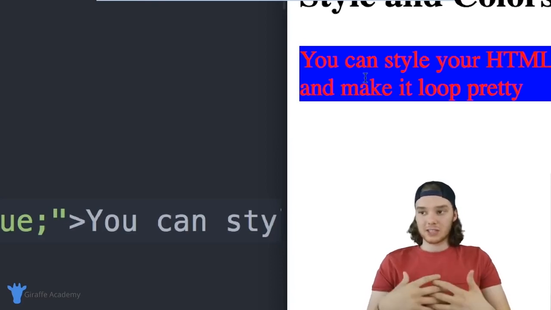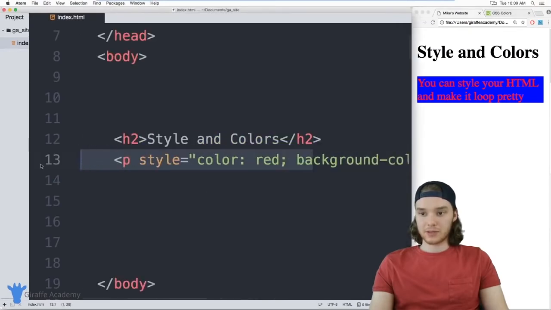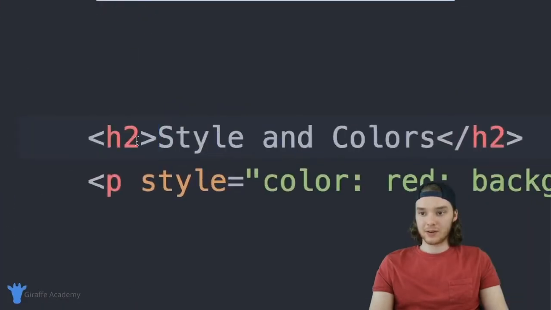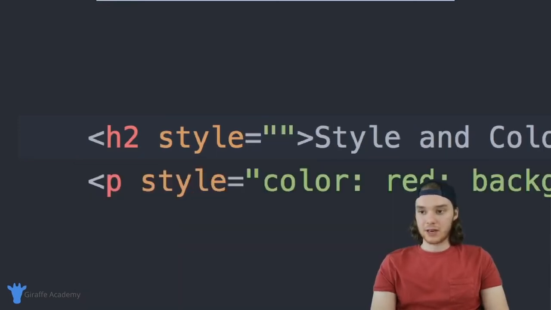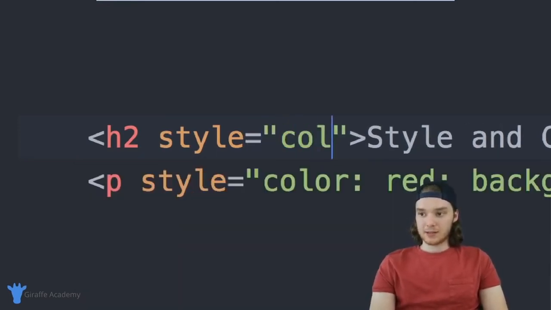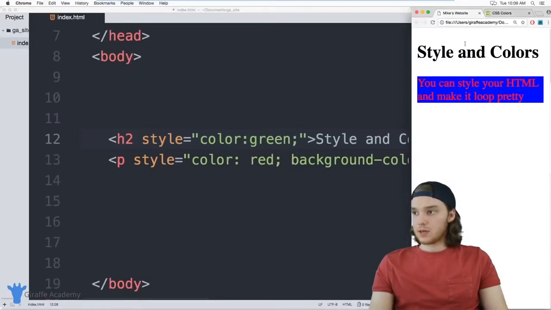And you can also use these attributes in other elements. For example, I could use this same thing inside of this header right here. I could say style, and remember, this is just an attribute that we're passing in. I could say color, and now we'll make this green. So I can make this thing green.